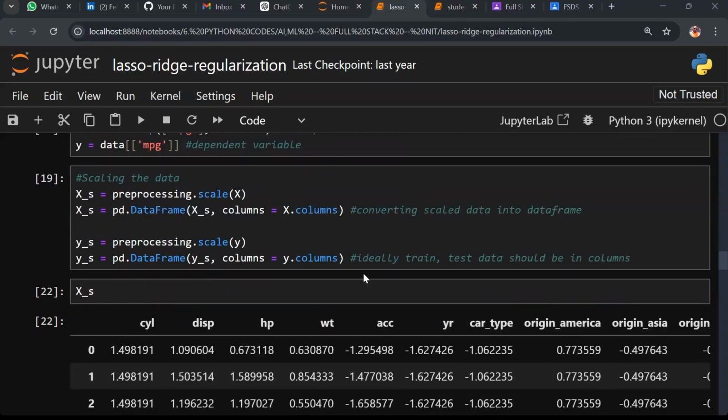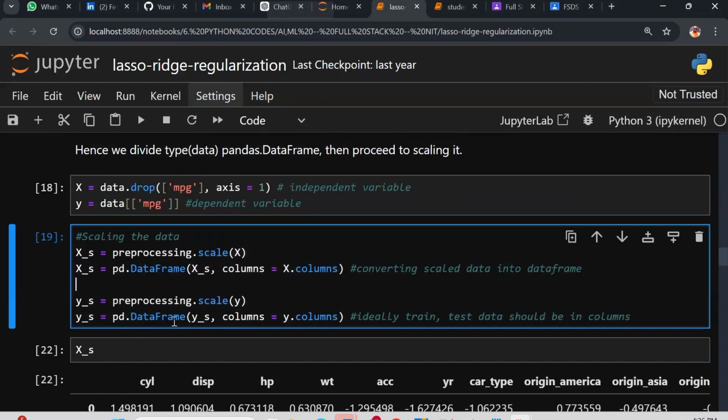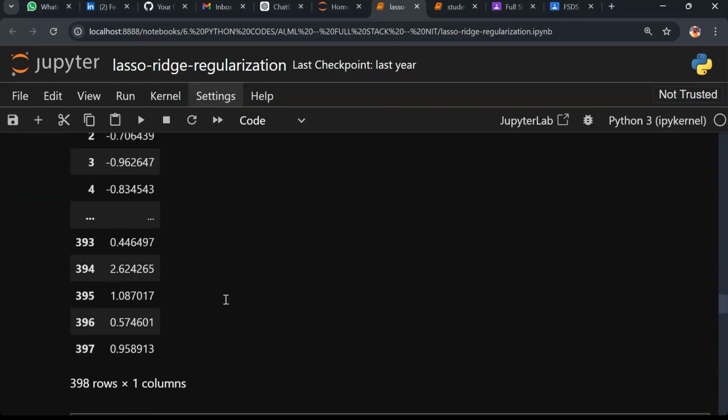Please, done this. Type error. Swaras, leave it. After the class, spelling is wrong, man. Yeah. Now, scaling part completed.